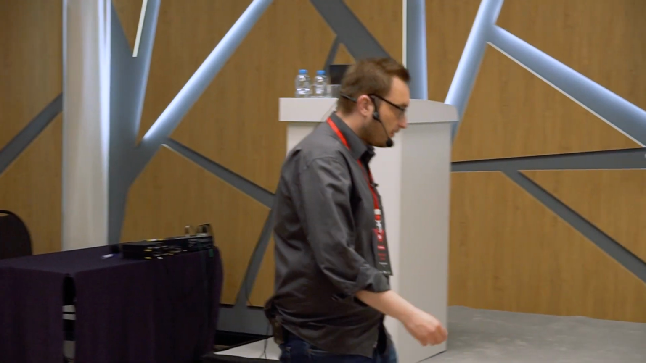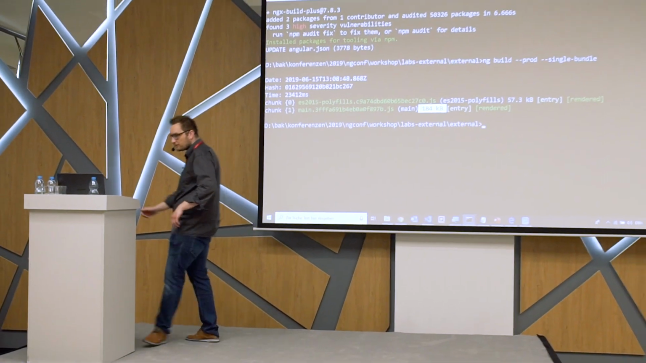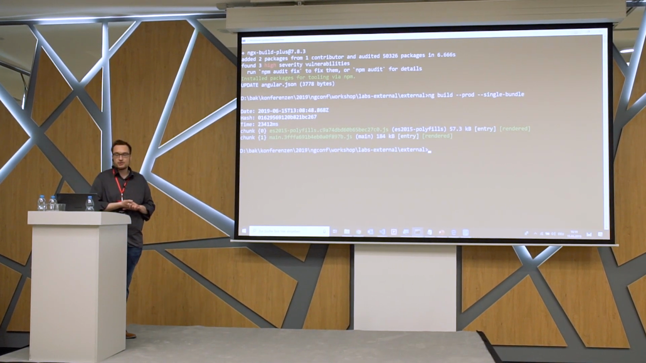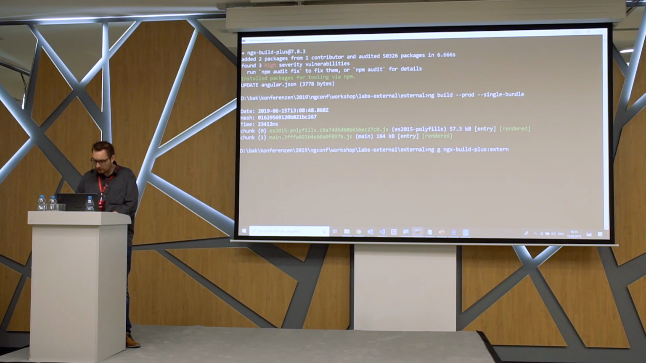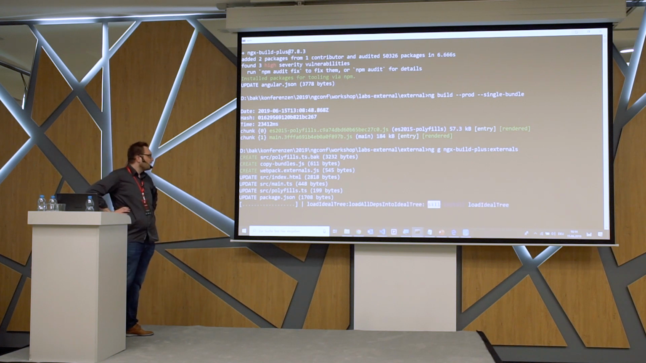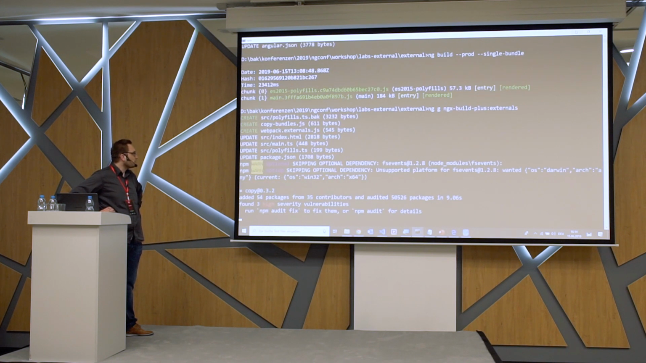And guess what? The CLI is not capable of this, even though Webpack is, but my tool ngx-build-plus can help with this. So I would say, let's try it out. I've already installed ngx-build-plus, and now I can say ng generate ngx-build-plus, please generate externals support. Externals is the name in the world of Webpack. And as you see here, this is generating a lot of stuff, and it is downloading some further stuff, and then we have this new operation.